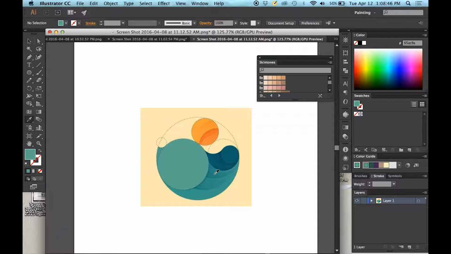Do you have to be in that layer for that to work? Yeah, I think. So that color guide is like a palette? Yeah. You don't have to be on the layer to work. Okay, so that's colors 101.